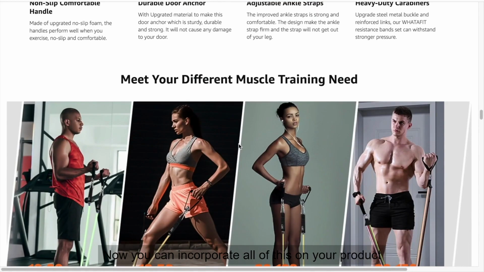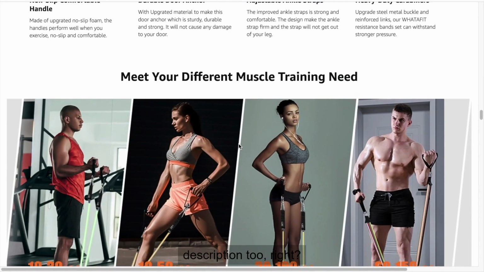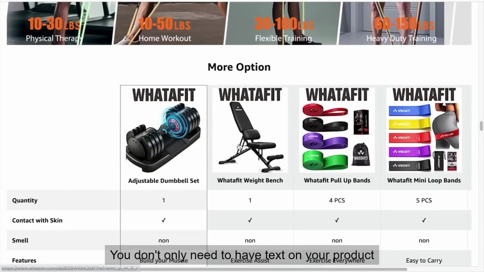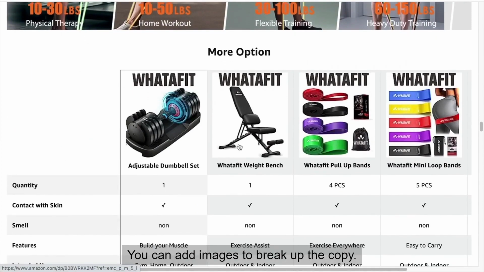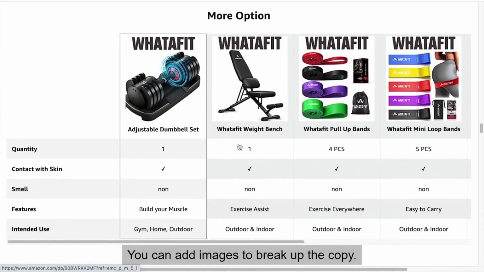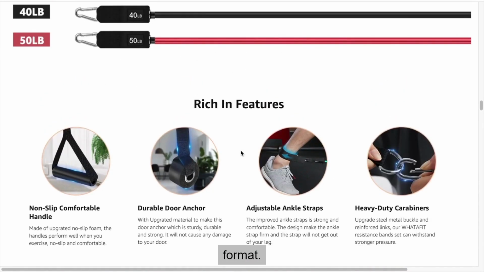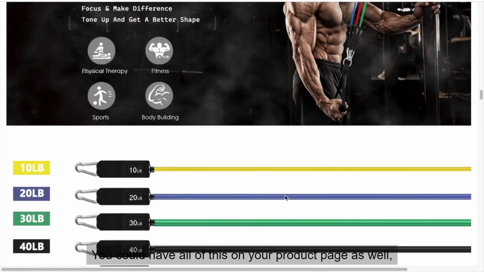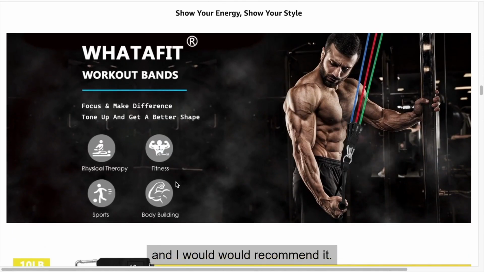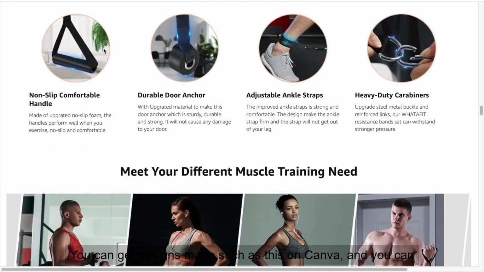Now, you can incorporate all of this in your product description too, right? You don't only need to have text on your product description. You can add images to break up the copy. So you can also go through these listings and model the format. You can have all of this on your product page as well, and I would recommend it. You can get designs made such as this on Canva, and you can add that to your product description.